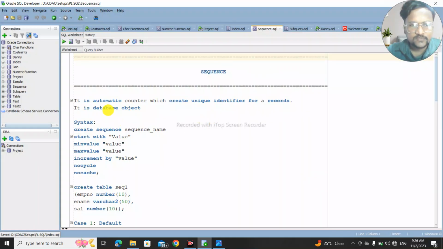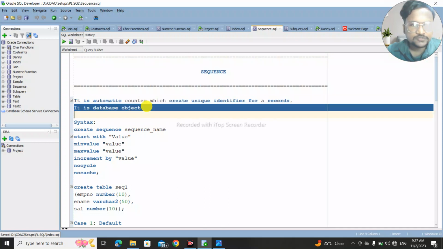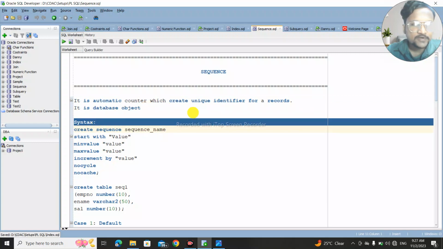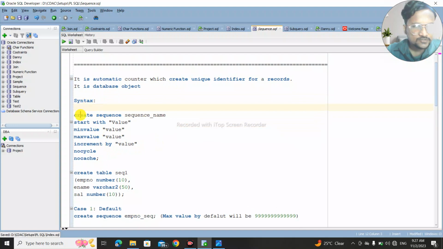So a sequence is an automatic counter which creates a unique identifier for records. It is a database object. As it starts with the create keyword, that's why it is called a database object. Now let's see the syntax of creating a sequence. The syntax is create sequence. You have to specify the keyword, then the sequence name. So the sequence name is written here.